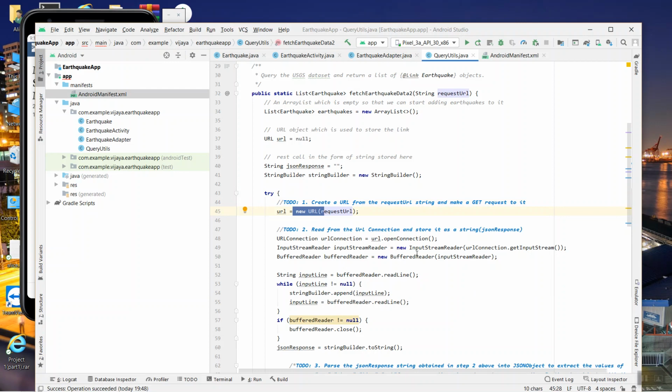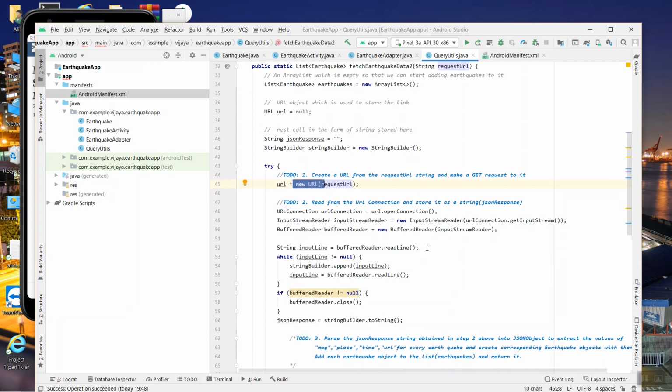After getting the URL, we need to get a response from there. So we need to store the response in a string. So that's why we came up with the JSON response string. Now we need to send this information back to our app. That's why we have used JSON objects.